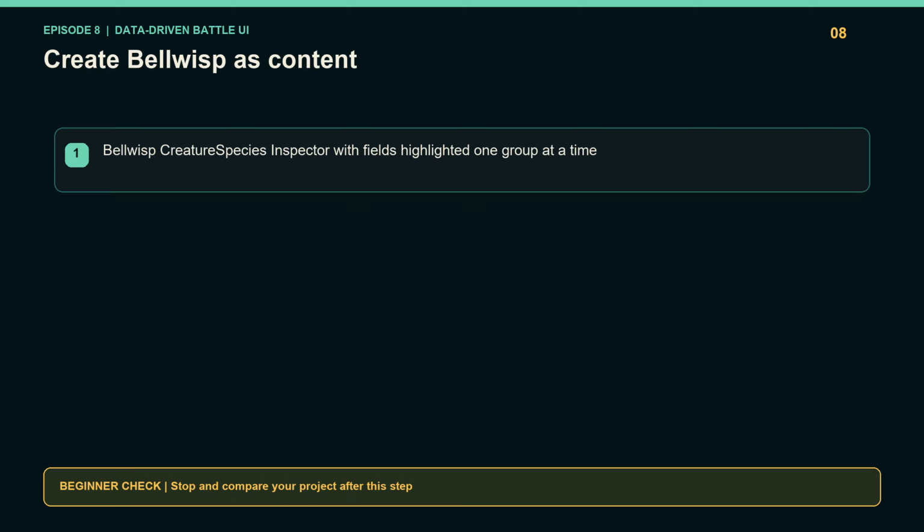Right-click Data/Creatures, create a creature species resource, and save it as 10_Bellwisp.tres. Set its stable id to Bellwisp and its display name to Bellwisp. Set base health to 28, power and guard to 4, speed to 5, and affinity to neutral. Add bell chime and steady glow to available moves. Leave this starter off. The file name controls sorting for humans. The ID is the stable key used by code.